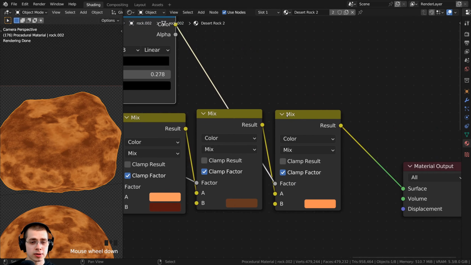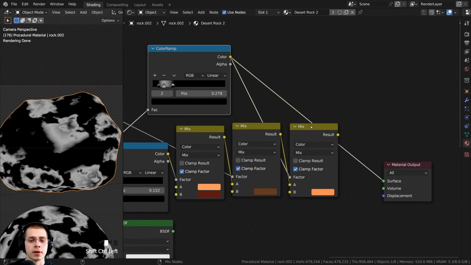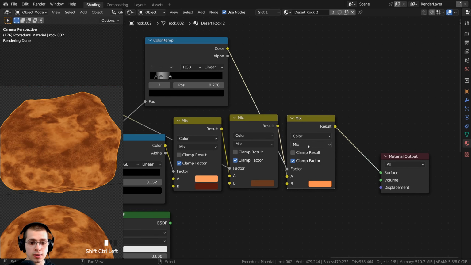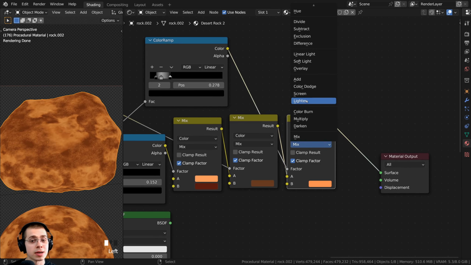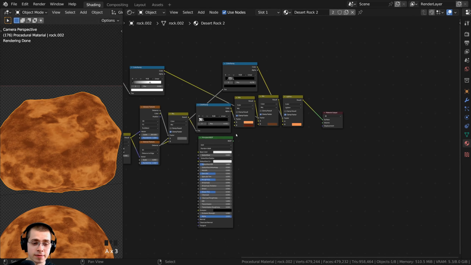And then also if I go here to this mix, I just want to add the light values from this texture here. So I'll control shift and select the mix again. So I'm going to click on the mix here, and I'm going to change this to lighten, and that way it'll just add the light values. So that is the final base color.